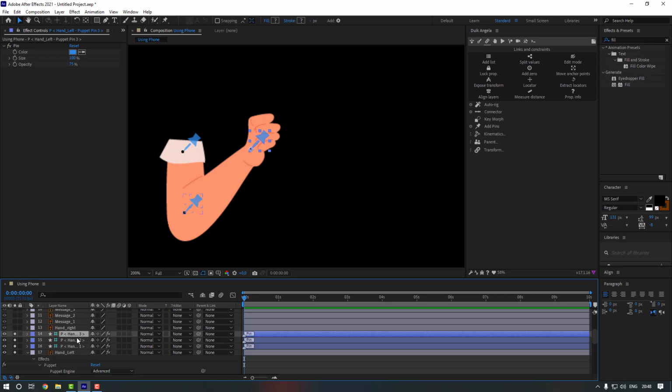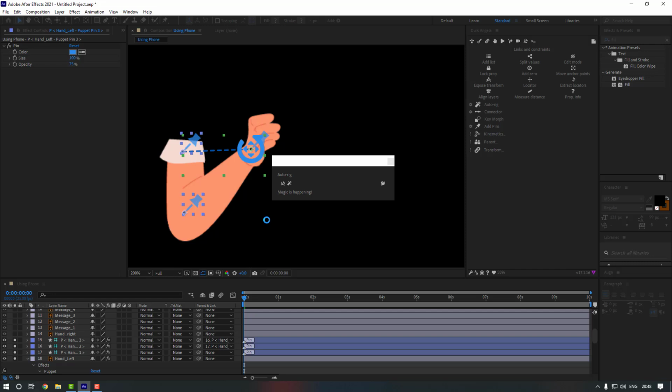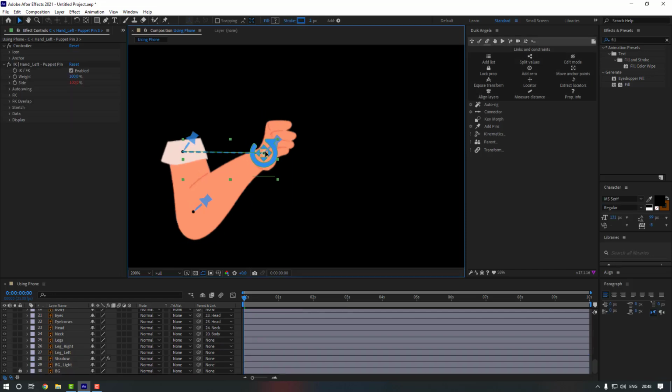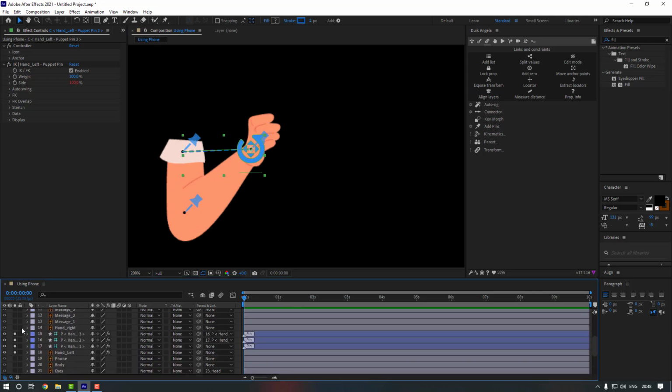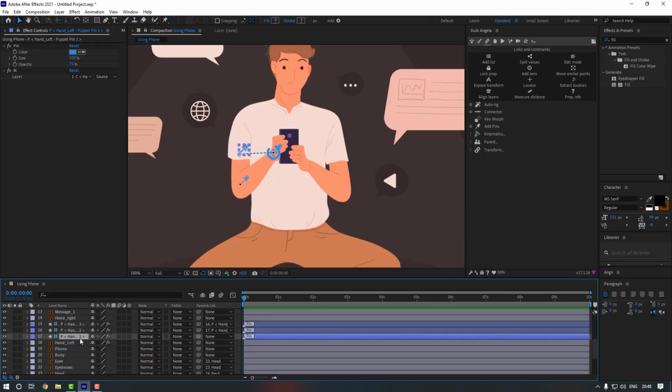Okay, let's select the pins 3 and link them to each other like this. And now let's select these pins and go to auto rig and click ignore again. Let's see. Okay, let's go down solo and select the pin 3 and link it to body.